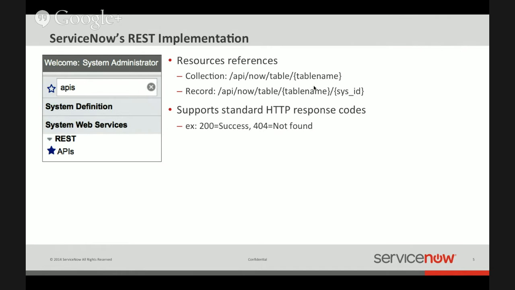Of course, this is done via URL, so you get standard HTTP response codes back. 404 not found, 403 for access denied, 200 for success, 201 for created. I won't impress you with my limited knowledge of HTTP response codes, but you get the idea, and you can look up the rest.